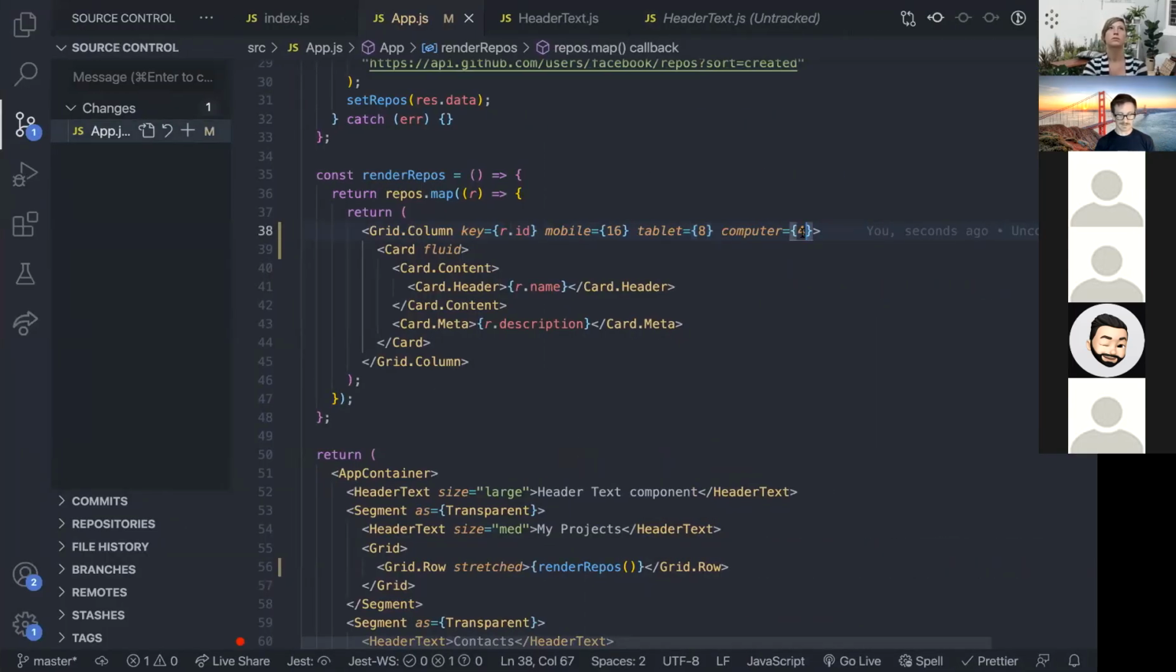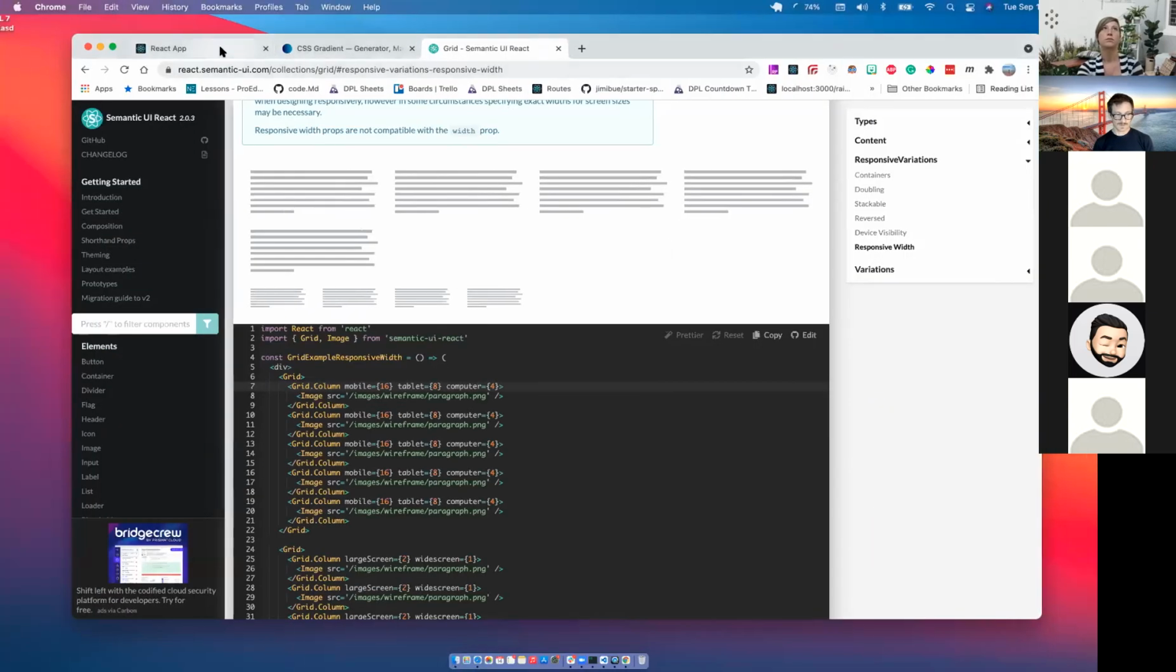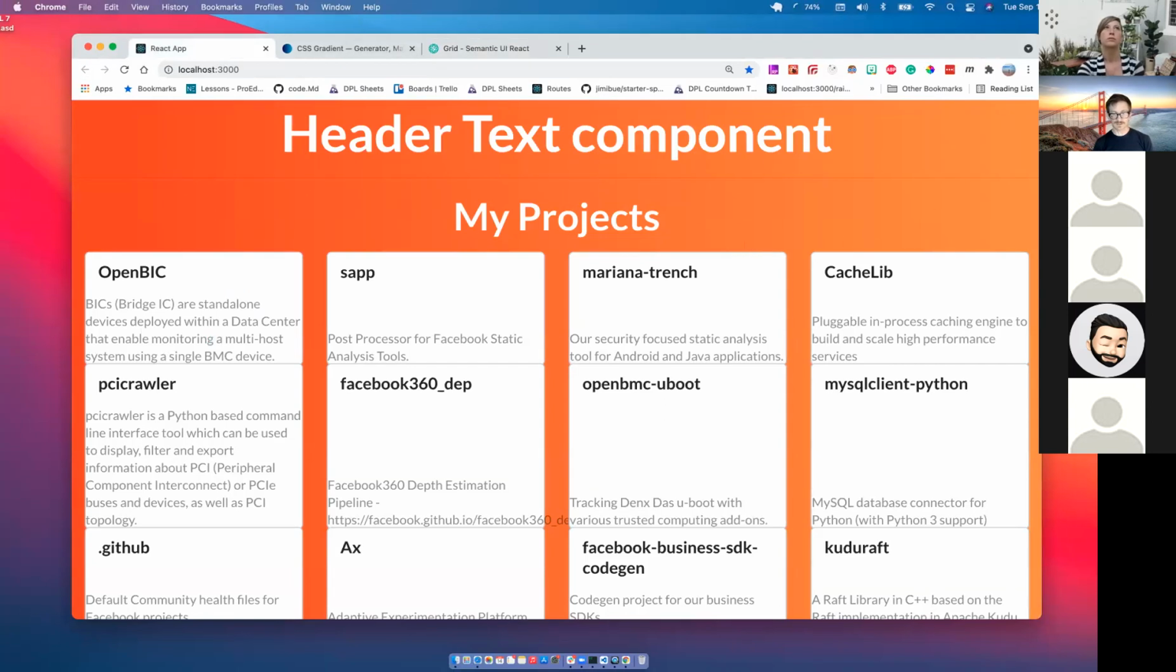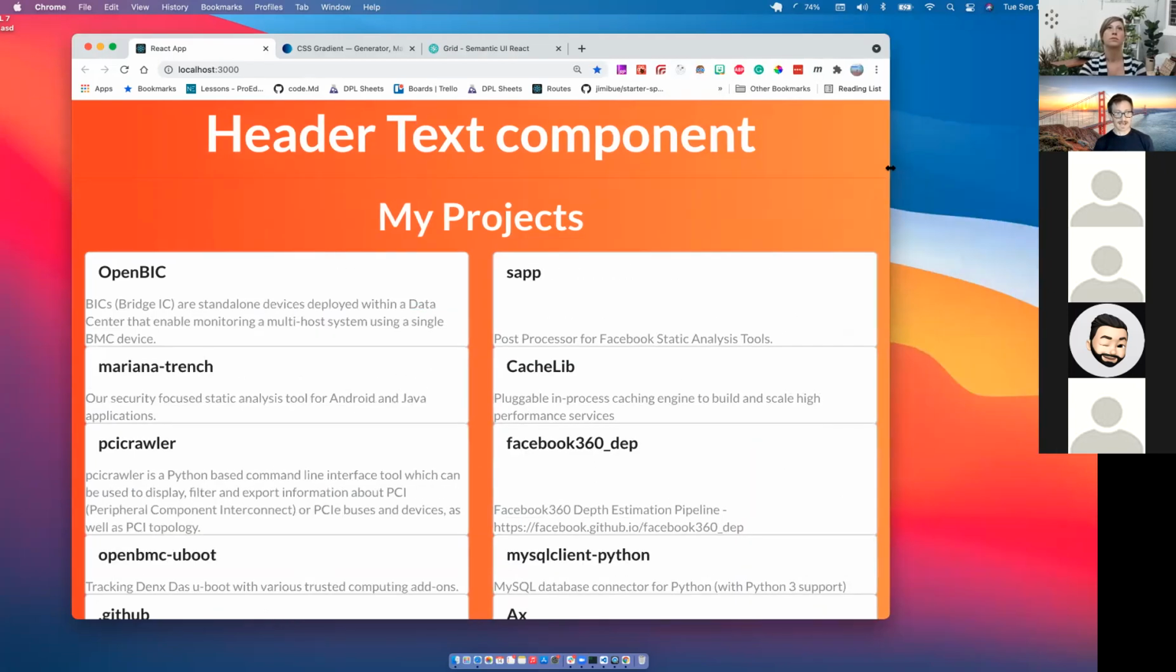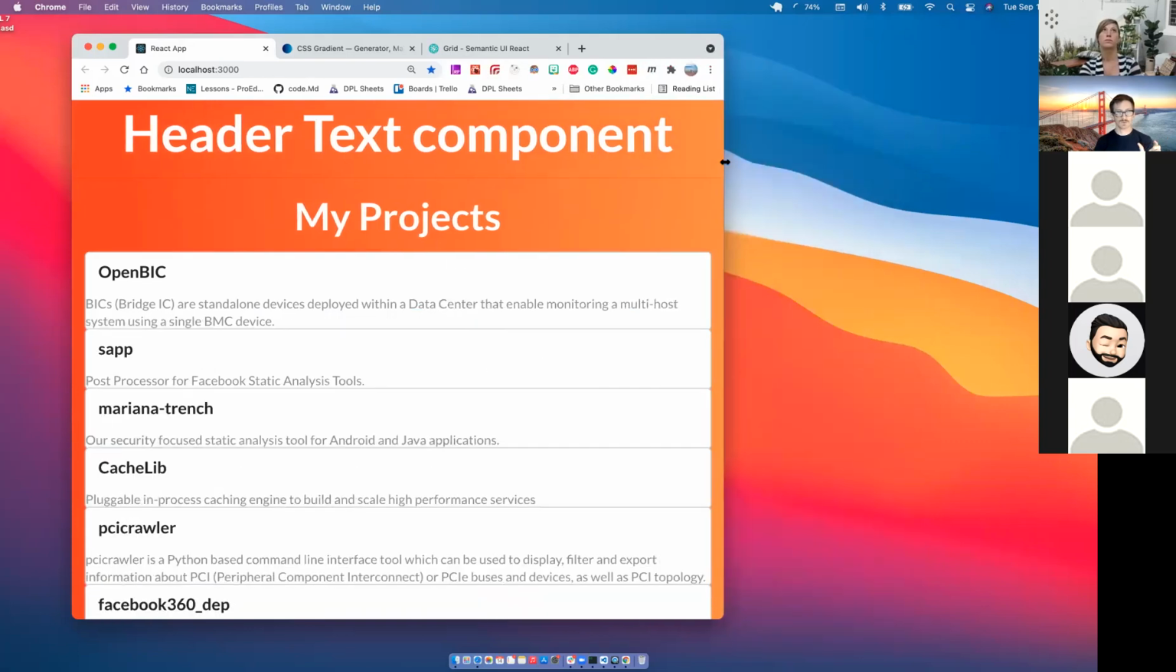Let's just see, so what I did here is, for mobile, I want 16, for tablet, I want 8, for computer, I want 4. So what's going on there? If I have a wide screen, each card's going to take up 4 of those columns. Once I get to a tablet, then they take up 8. And once I get down to a mobile, then they take up all 16.